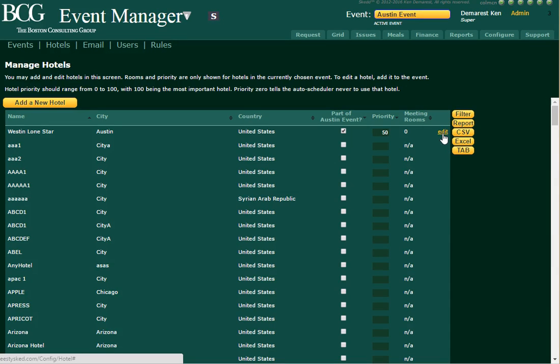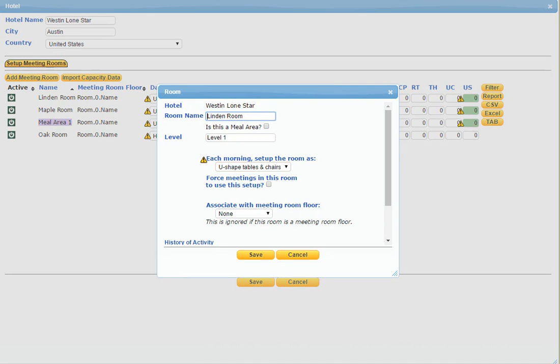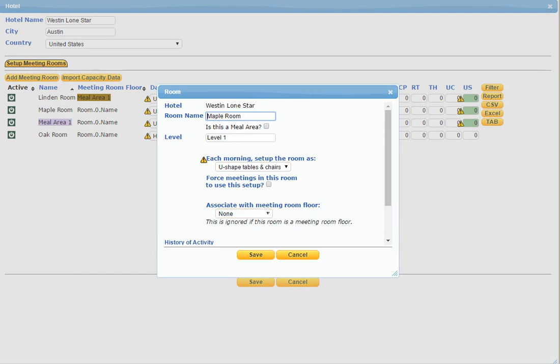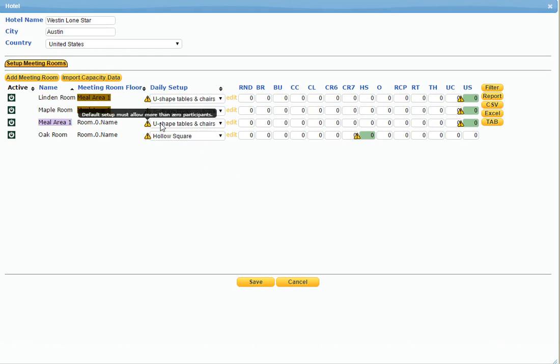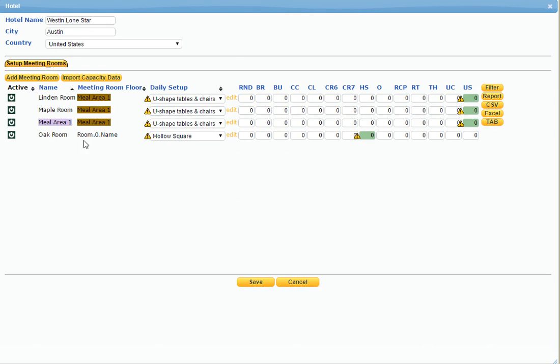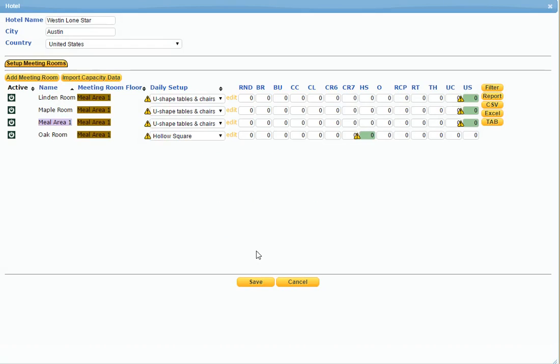Now that I've made my save with my baseline group of rooms, I'm going to click Edit. And when I come back in, I'm going to visit the Linden Room first, and I'm going to associate it with the meeting room floor, Meal Area 1, and save. Likewise with the Maple Room, also being associated with Meal Area 1. Meal Area 1 itself, of course, if there happened to be a meeting in there for some reason, it would associate with itself. And finally, the Oak Room, the exact same thing, Meal Area 1, and I'm going to save that.